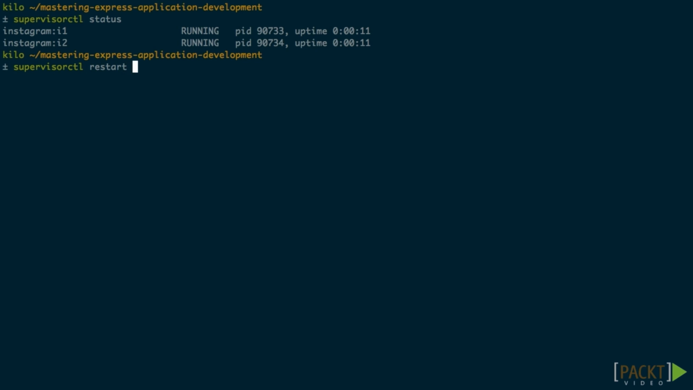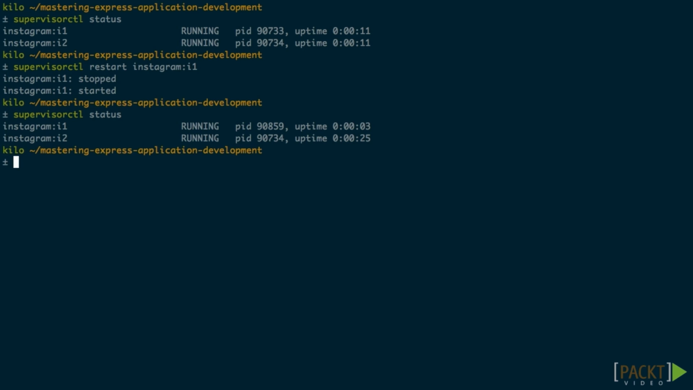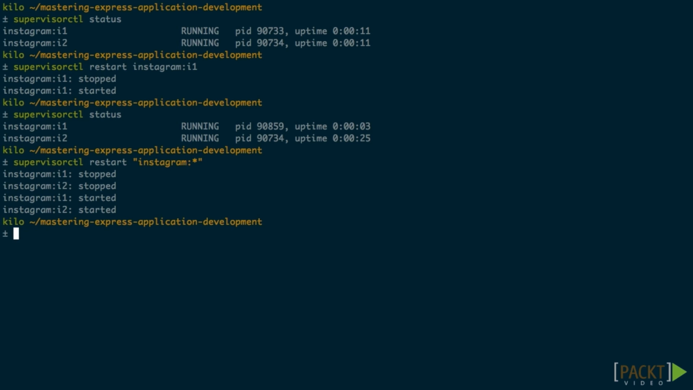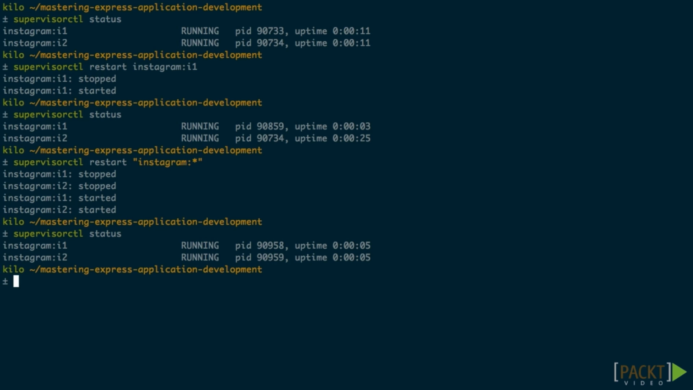If I restart just one of them, and then run status again, we can see that it's been running for 3 seconds, whilst instagram i2 has been running for 25. We can also restart the entire group. This will restart i1 and i2. This is very useful for when you have multiple instances of your application and you want to perform a new release. You can ensure that all instances are restarted and the new code is loaded in one command.